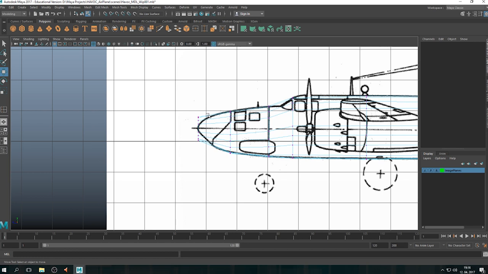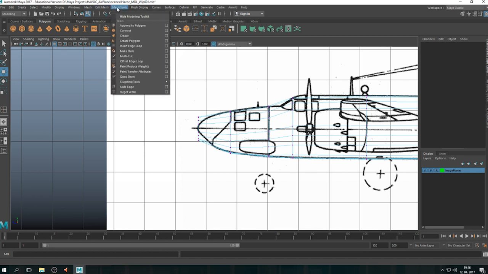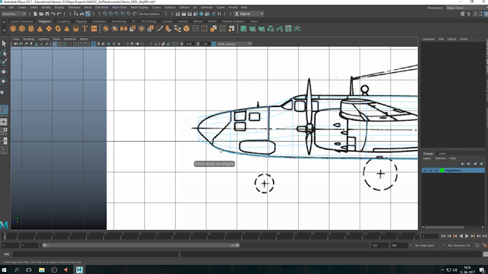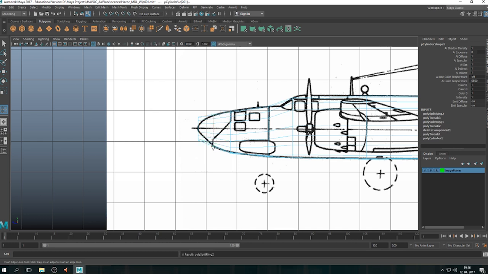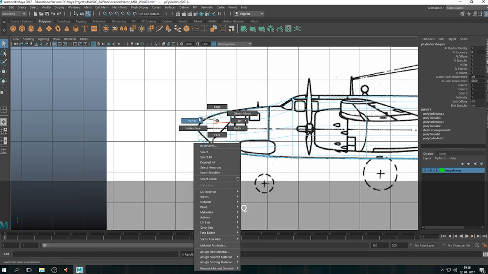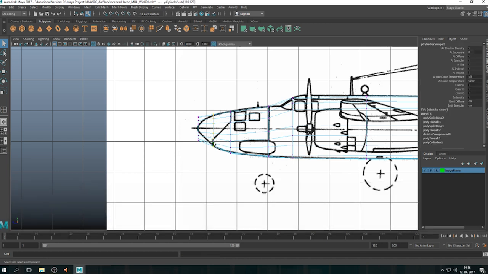And I will add another edge loop here, where I see that this is just picking up straight. So mesh tools, insert edge loop. I will slow it down here. And let's say this is okay. Now you see, to get this shape, which is a bit of an arch, I could just move things back and start getting this shape around.